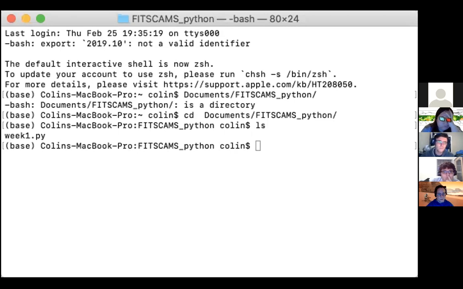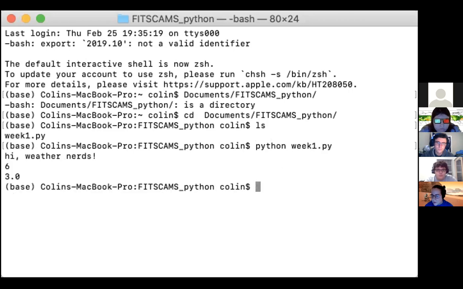So is everyone good with getting to the folder in which they saved it, or are about to save it once they get it? Because if you're good to go, you can go ahead and just do python week1.py, and your script should run.